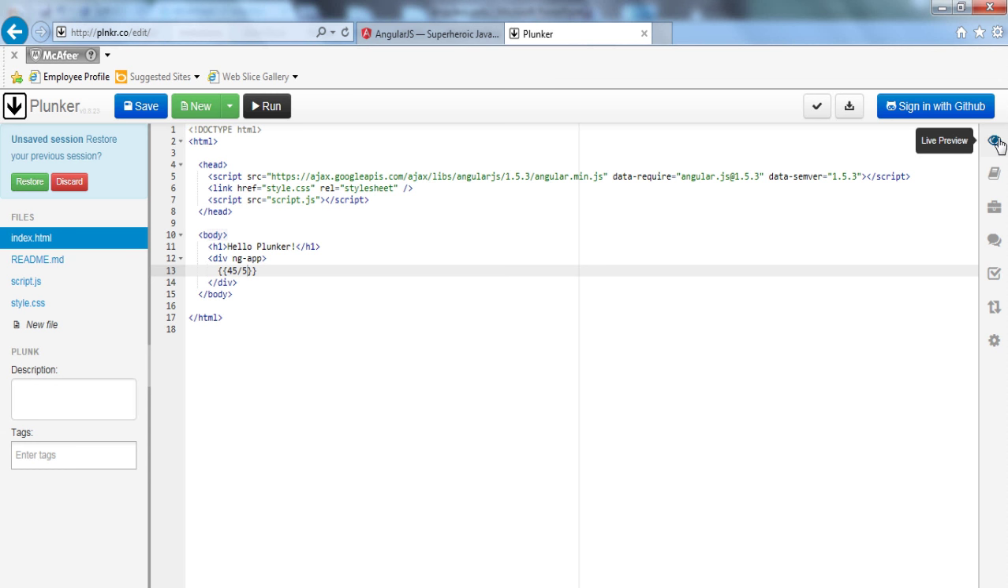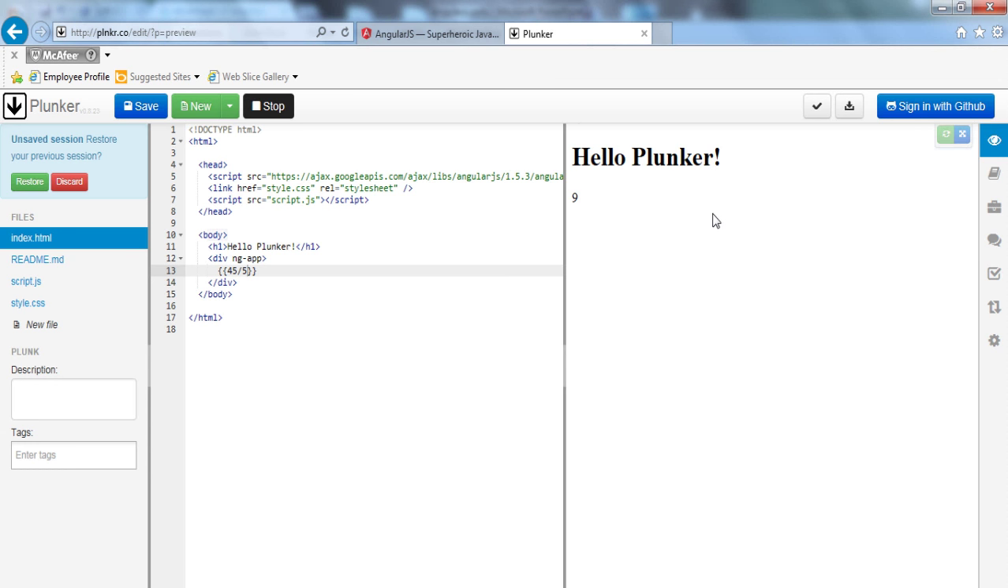You can click on the live preview, and you can see that the calculated value is being displayed. You can see Hello Plunker is the header, and the expression 45 by 5 is being computed, and 9 is the result that is shown here, right? So let us move forward a little more. Let me create an input text box. Input type is equal to text. The value is nothing. Let me keep a placeholder as well.